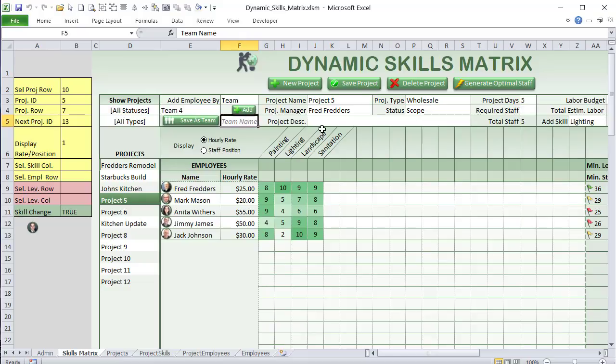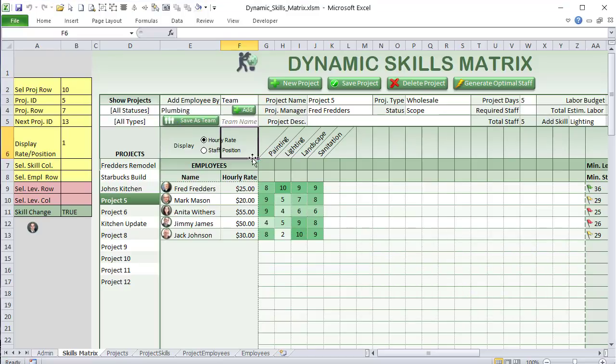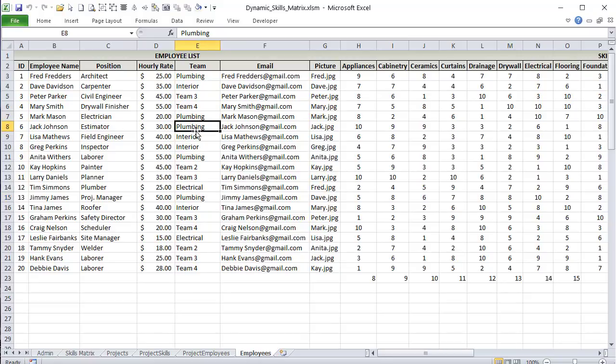So let's just do this. Let's just call this plumbing. Maybe we have a plumbing team and we want to save that as a team. I want that team name. Yes, I do want to save it. And it's going to put that plumbing directly in here. So we see that. And now if we look under each of the employees, we have plumbing, plumbing, plumbing, plumbing. Okay, so it's already been saved up.